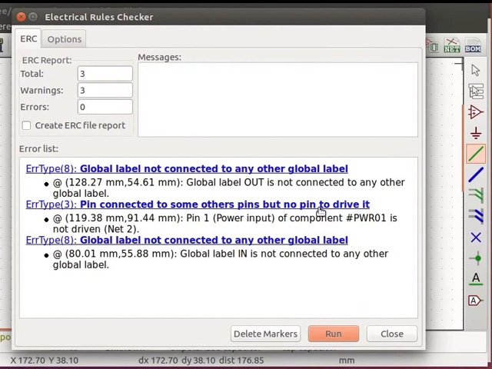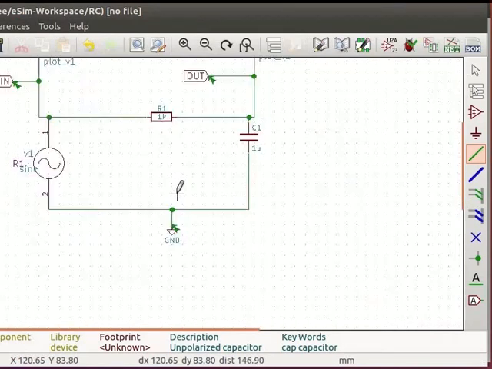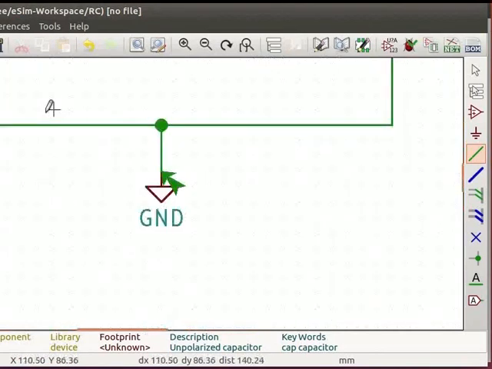Ignore the global label not connected error since we have used the labels for naming the nodes only. Close the ERC window. Note that the ground terminal pin is highlighted by a green arrow in the schematic. It means that this pin is not driven by any power source. To prevent this, let us place a power flag.